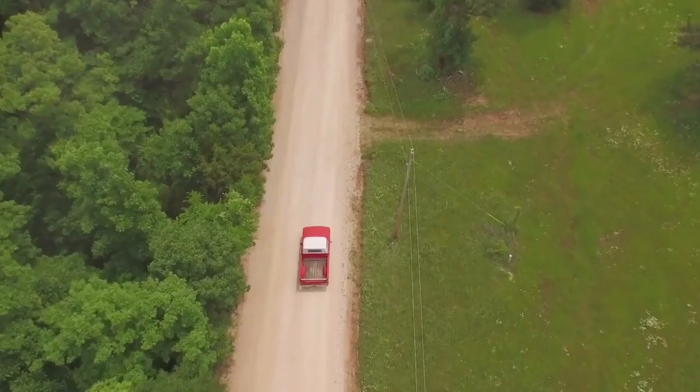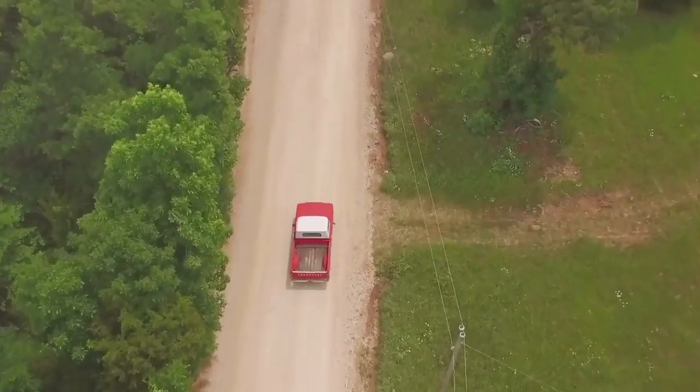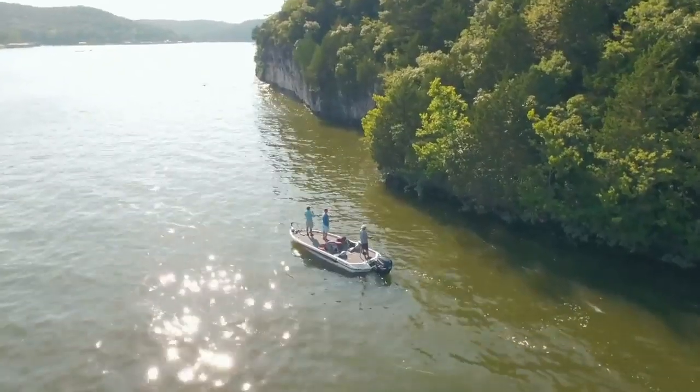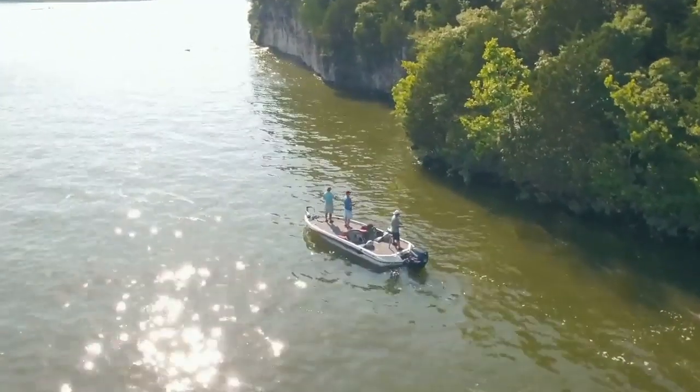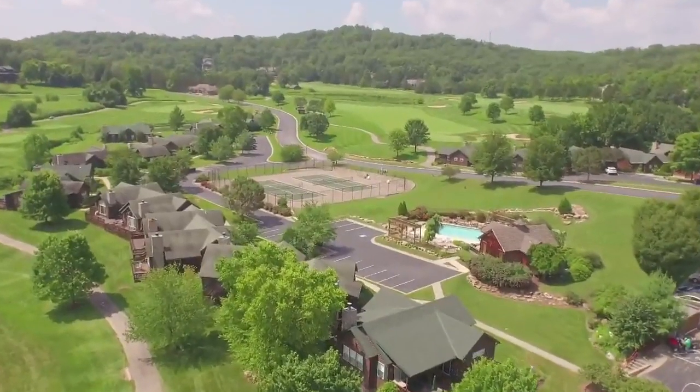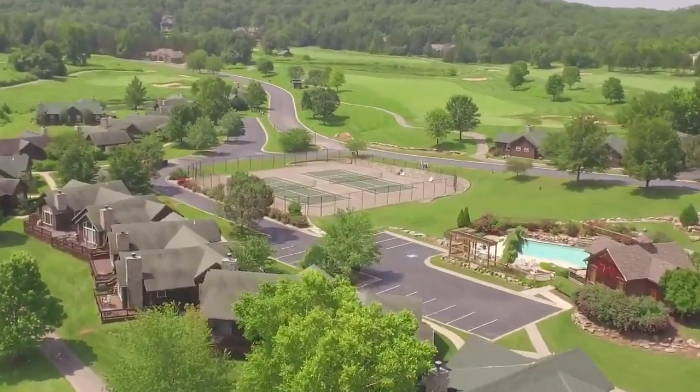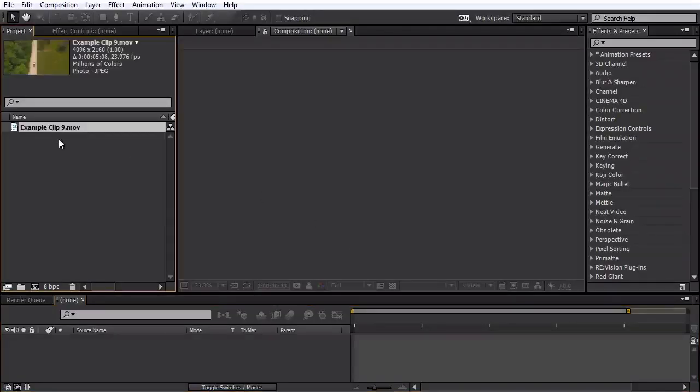In this lesson, we're going to look at how we can add a zoom in post to our aerial footage. This is one of these effects that's really easy to do that a lot of people just don't think to do, and it can really add another dimension to your aerial shots. I'm going to be using example clip 9 from the project files. This is a 4K clip, but I'm going to create a 1080p composition first just to get started. So I'm going to click down here to create a new composition.